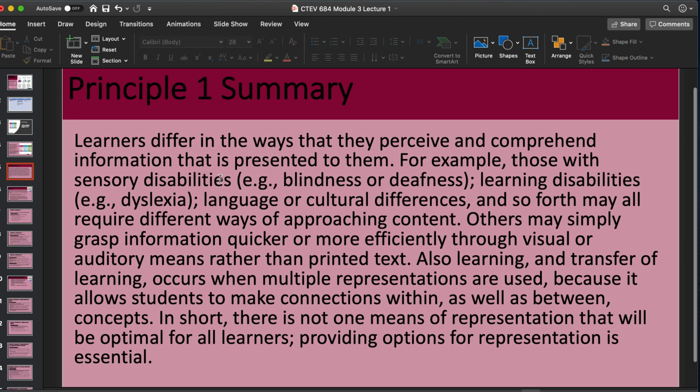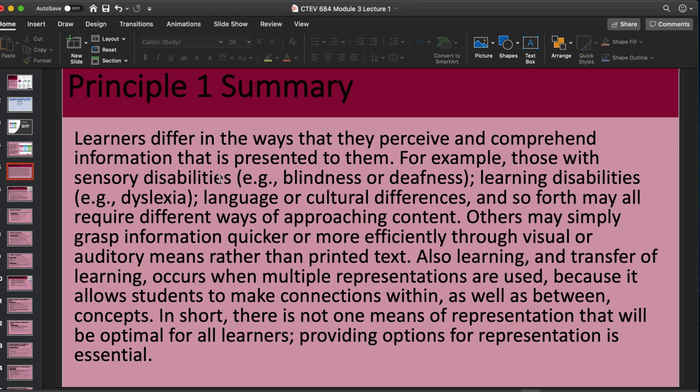Okay, so Principle 1, in a nutshell, talks about learners and their differences in the ways that they perceive and comprehend information that is given to them. For example, sensory disabilities like blindness or deafness, learning disabilities like dyslexia, or language or cultural differences, and so forth, may all require different ways of approaching content. Most of you already know this, however, sometimes we miss some of the cultural and language differences beyond ELL.